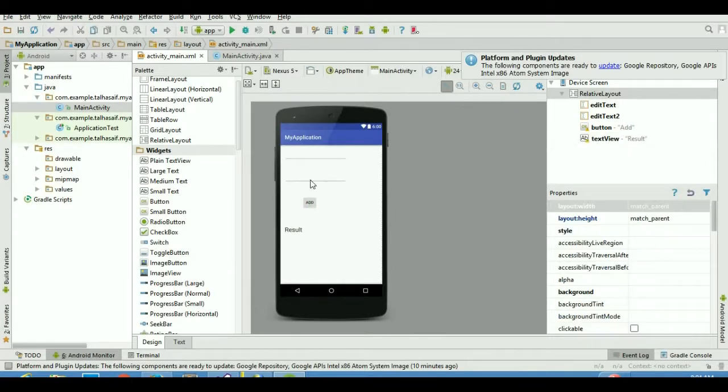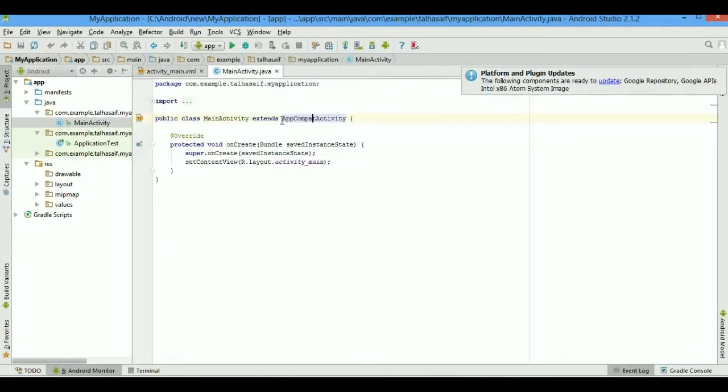Okay, so now when I enter one number and the second number, and hit the add button, my result will be shown here. So let's go ahead and write the code. For that, we'll go to the main activity and write the code outside the protected void onCreate method, but we have to write it inside a function, right?